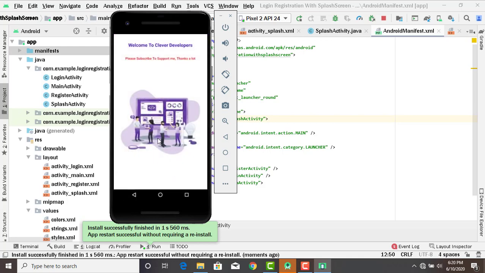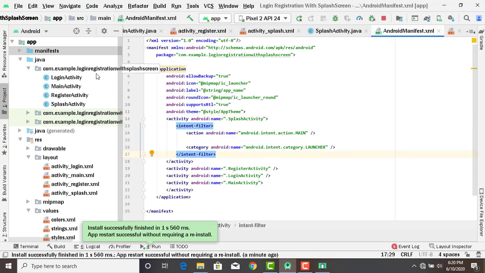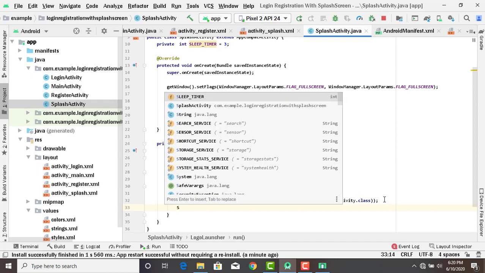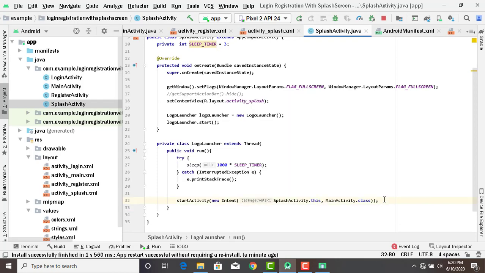You can see that there's an issue here: we don't want to go back to the splash screen if we click back. So we'll go to our splash screen activity, come down, and change this code so that it doesn't go back. Let's just cancel this thing and write it this way.